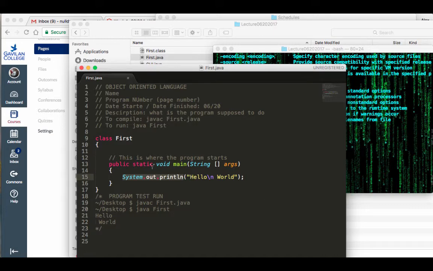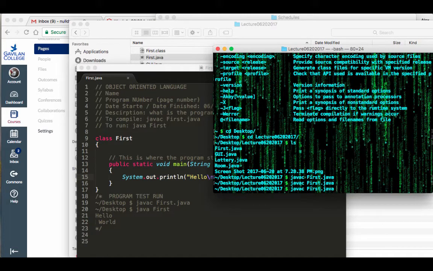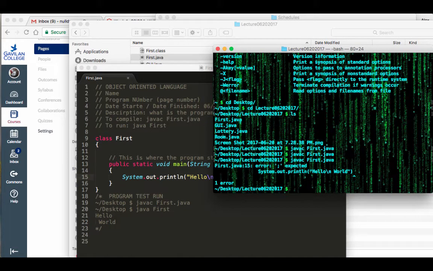Okay, so what I'm going to do is mess with this a little bit. I'm going to break the syntax. This line is supposed to end with a semicolon. I'm going to get rid of the semicolon. Now Sublime shows me a little circle, so I have to save it. Now it's saved. I'm going to go back in here, try to compile it again, and it gives me an error message.